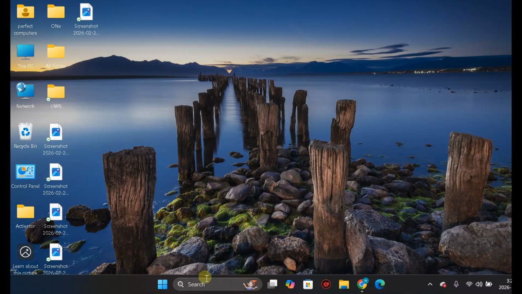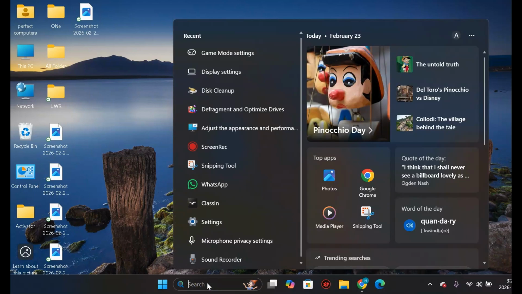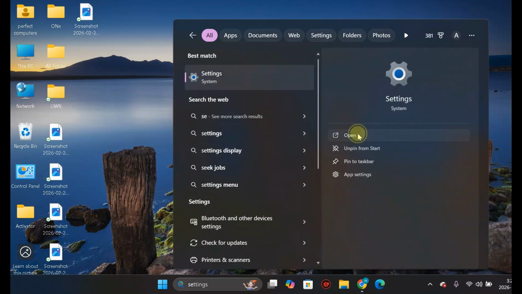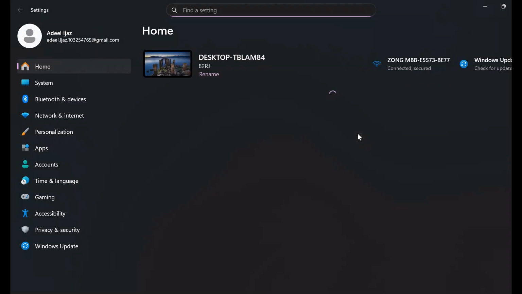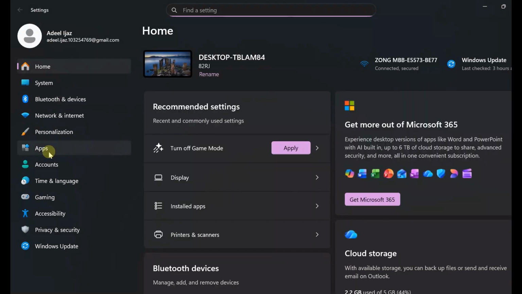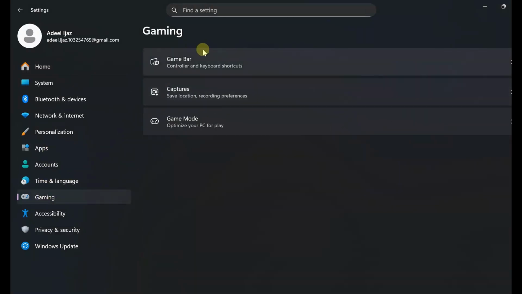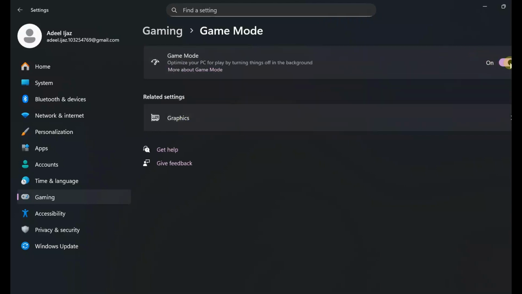And finally, go to the search bar and type setting. Open the folder and then go to the gaming section. Click the gaming section, go to the game mode and make sure this setting is turned on. If it is turned off, you have to make it turn on.